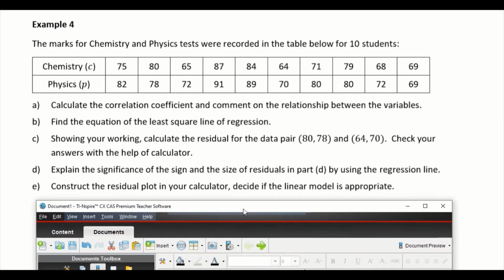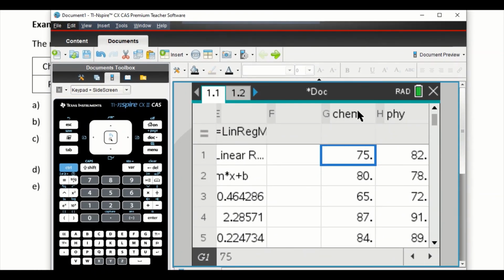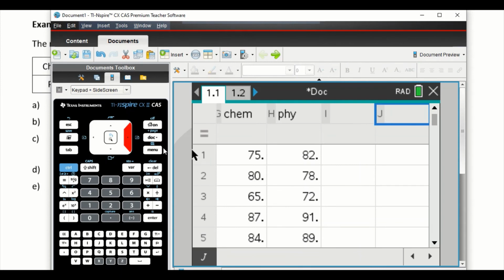In this case, we don't have anything given, and from the residual that we need to calculate, it's written that the data pair is 80 and 78. So that's why it should be 80, 78. We can assume that chemistry is the EV, then physics is the RV. Before you carry out the analysis, remember you are using G and H, so you might want to leave I for your residual. So you should show your results at J. Okay, let's try to carry out the analysis then.